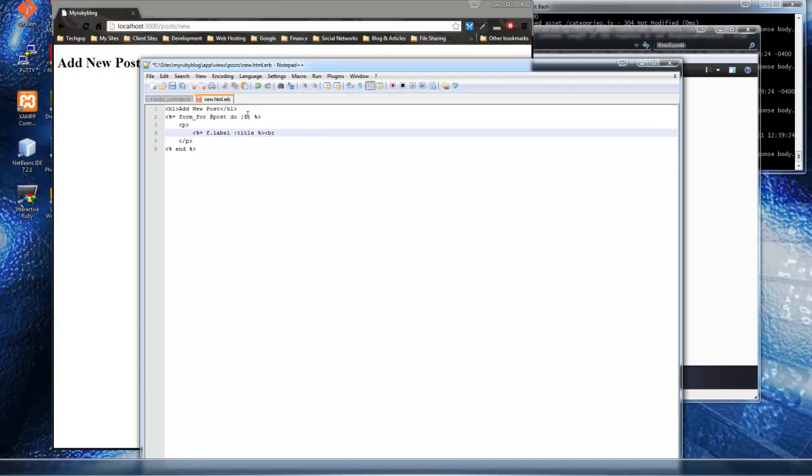Okay, and then we'll just have some BR tags so we can have a line break there. And f.text_field for the title. Close the tags. Okay, so that looks good. It's going to give us the title, which will just be title, and then the input box comes from here. So let's copy that.